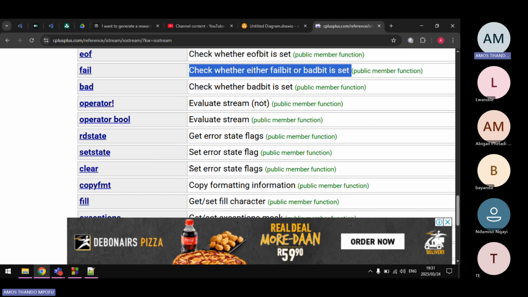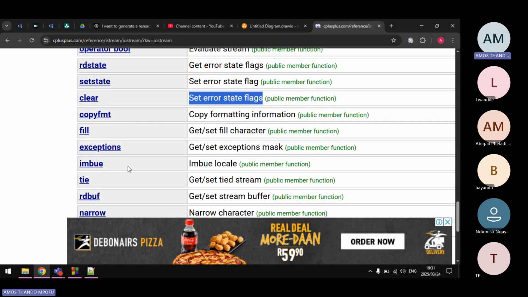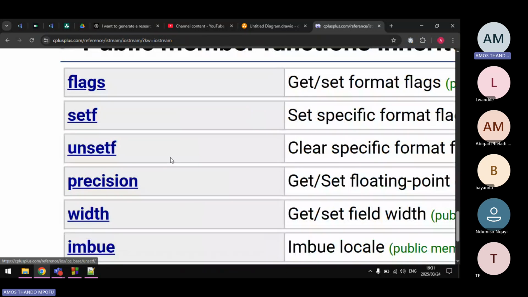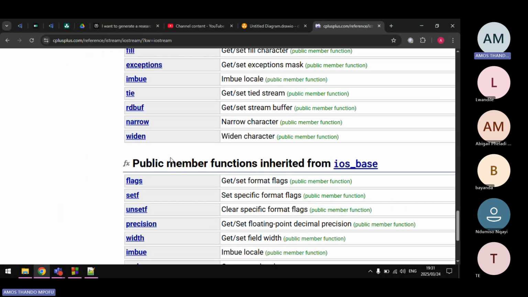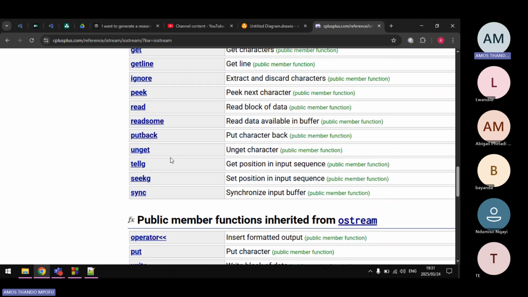And then set error state flag. You see, there's the clear method, and then there are other methods like unsetf. You see this function here called unsetf is to undo something. That's when you want to undo something. But we're not going to talk about that.